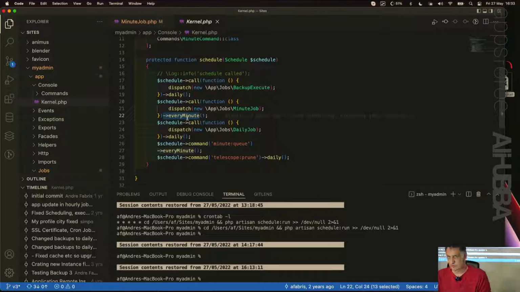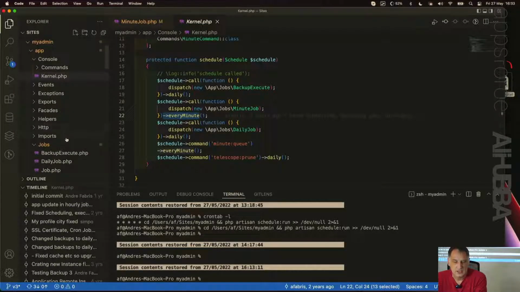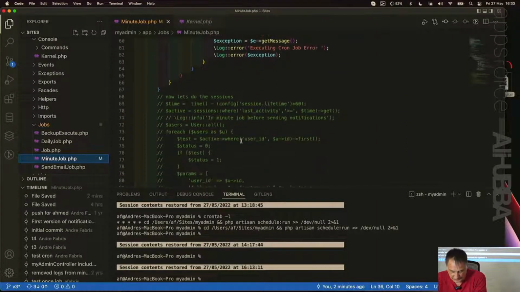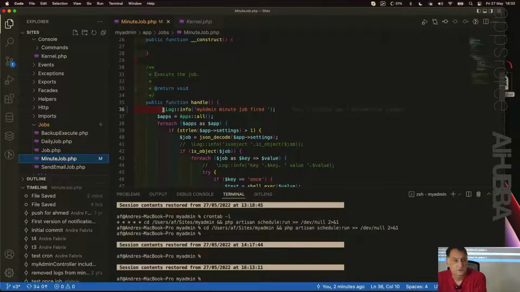So the cron job, crontab, that's what we said, calls artisan. Artisan calls this function. This function says make a new minute job every minute. So every minute it has some sort of tracking, and then every minute it's going to create one new minute job, and then I will also execute it. The minute job does everything it says here. But to see it working, I just uncomment this line.